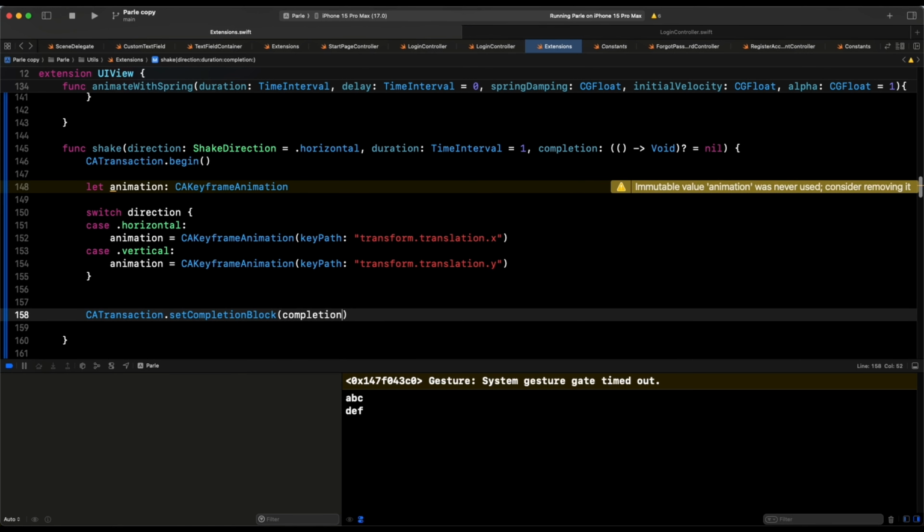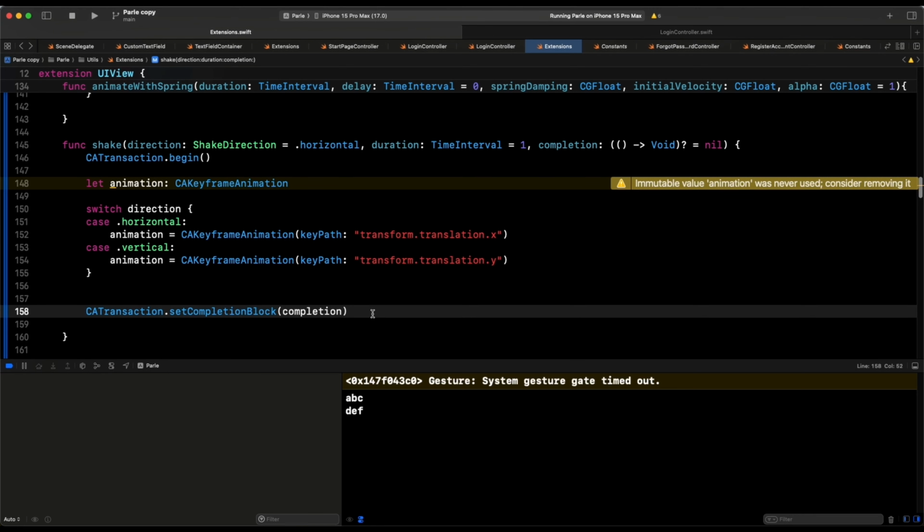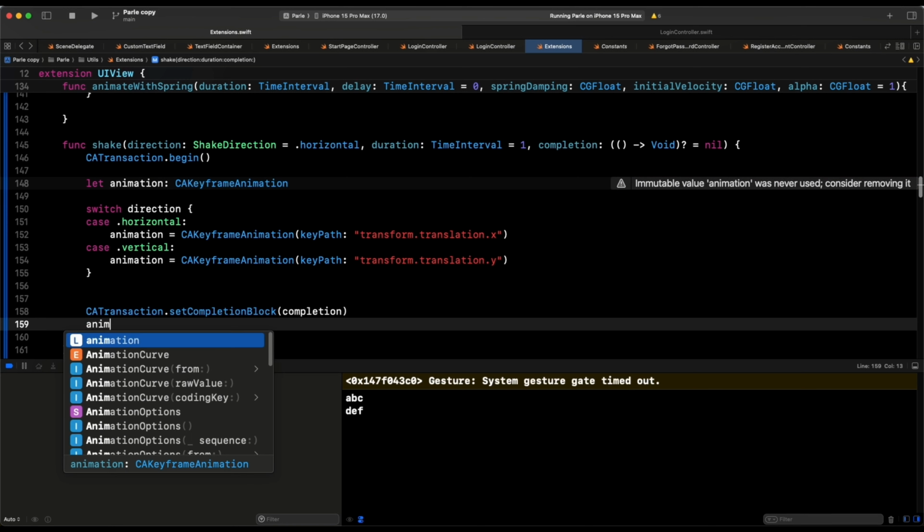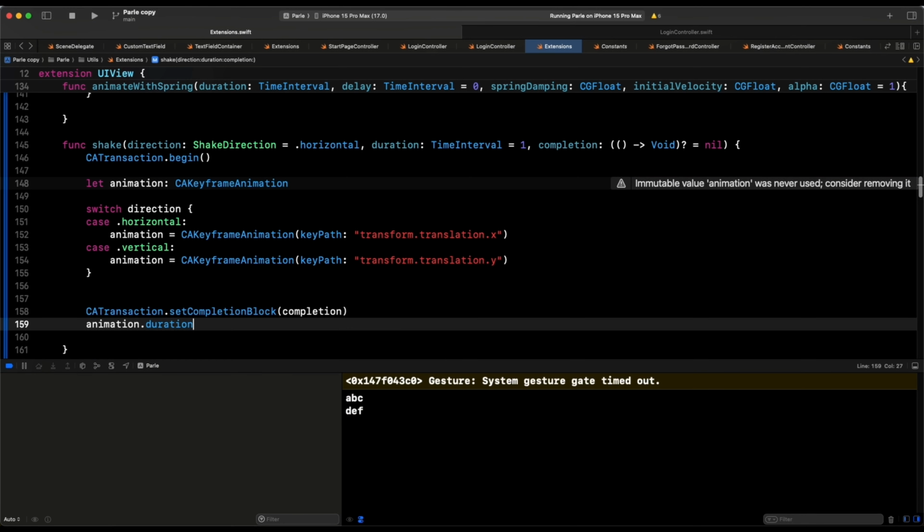So this will be executed when the animation finishes, right? So we add that. Then after that, we need to set the animation duration. Come here and say animation dot duration, and that's going to be the one that is passed in. Of course, it has a default.